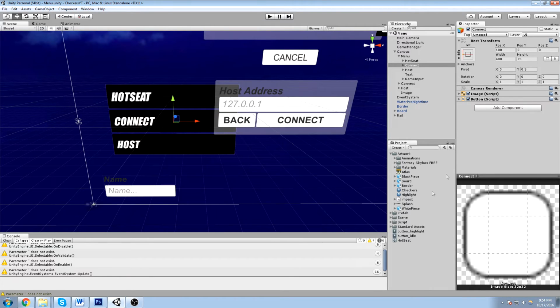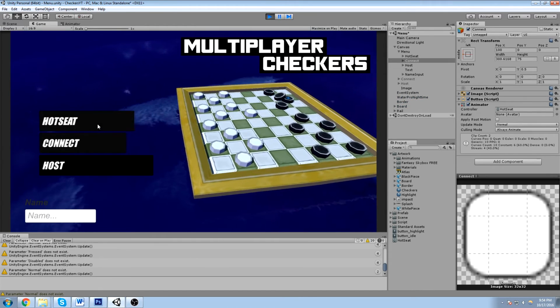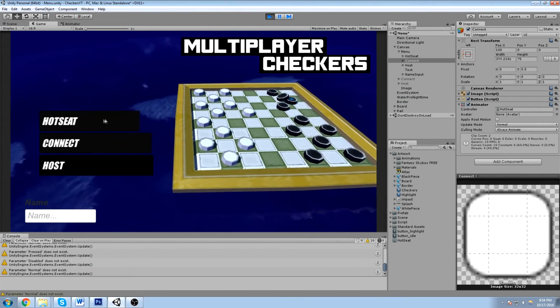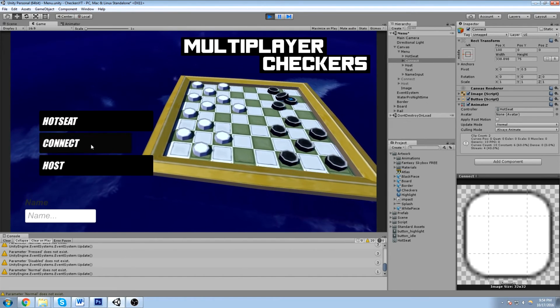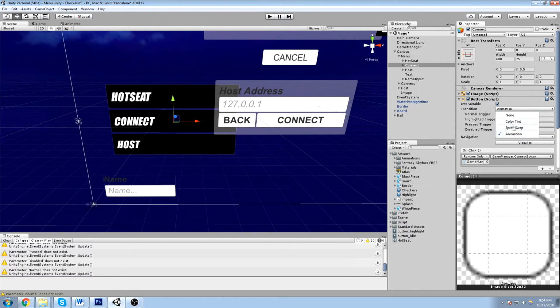It's quite simple. I think all we have to do is put the animator on there, and we'll give this a try, and as you can tell, it works. However, this one seems to be stuck, and that's because it's still using the old transition mode. So head over to the connect button. On the button component, you're now using animation. This one is idle, this one is highlight, and the two others, they don't really exist.